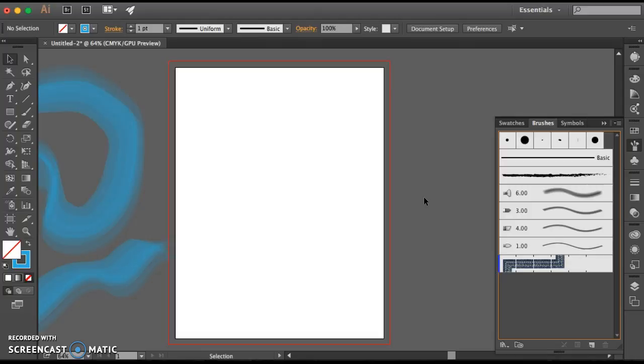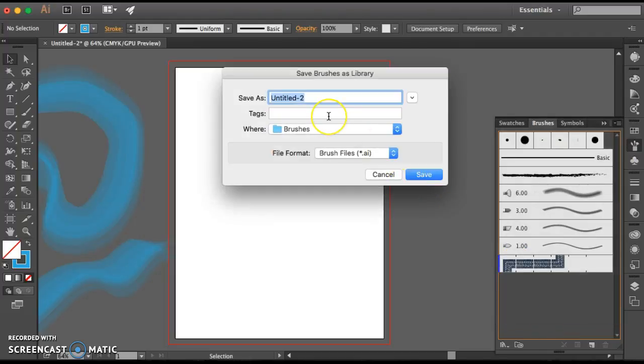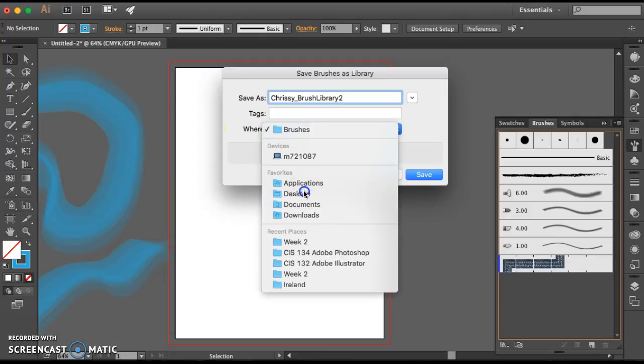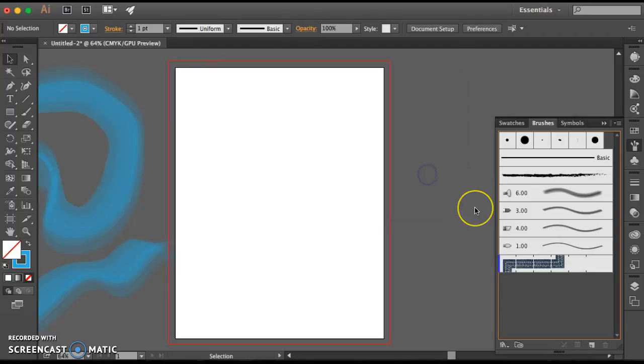And now we want to add the brushes you want to the brushes panel and delete the ones that we didn't, which we did. And then we're going to go ahead and save the brush library from the brushes panel menu. All we have to do is go down here and then Save Brush Library. And then I'm going to say Chrissy brush library 2, because I think I created one earlier. We're going to save these on my desktop, because I want to access them easily today. The file format, AI, is just what we want, so go ahead and save.